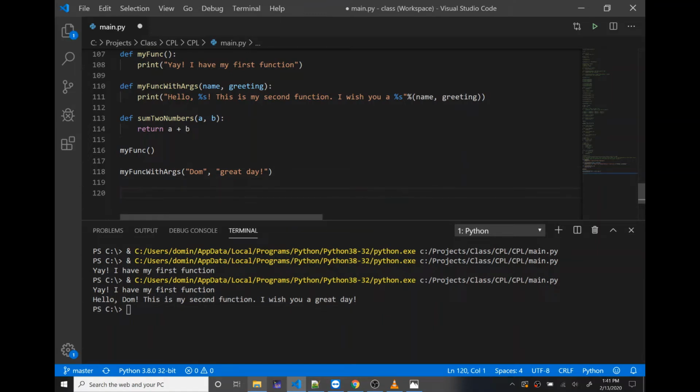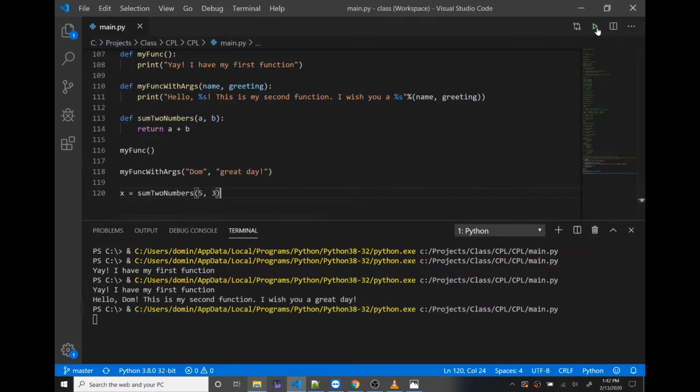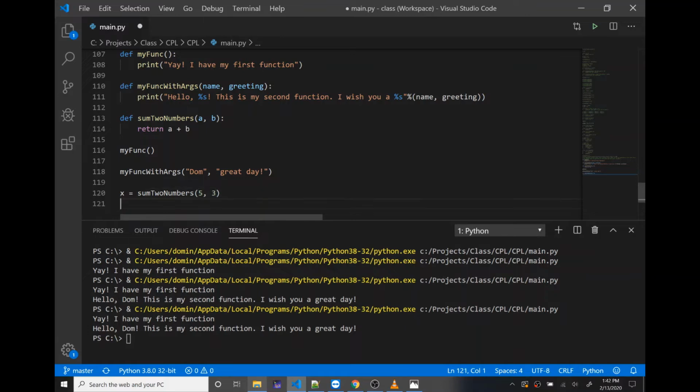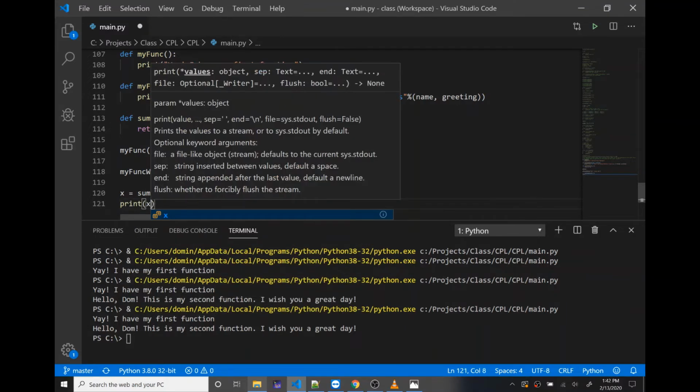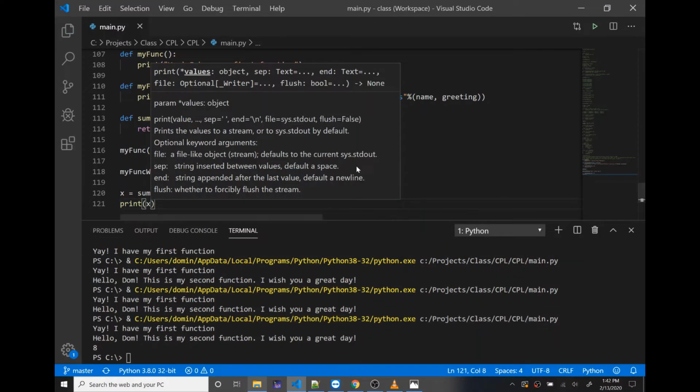Lastly, we're going to go ahead and call the function sum two numbers. Say x equals sum two numbers. I'm going to say 5 and 3 are going to be my arguments. So now x is going to hold the value of the return of 5 plus 3. So now let's go ahead and print x. And as you can see, we get 8.